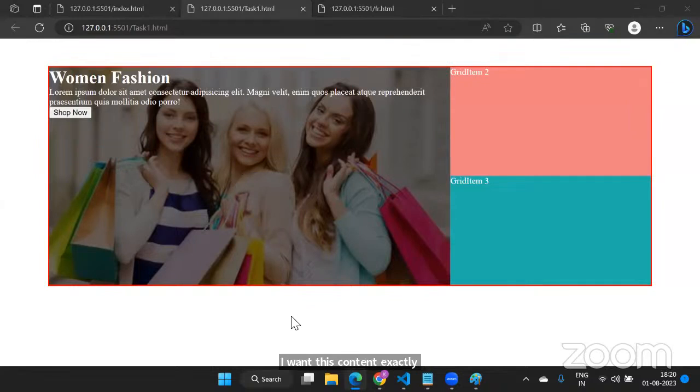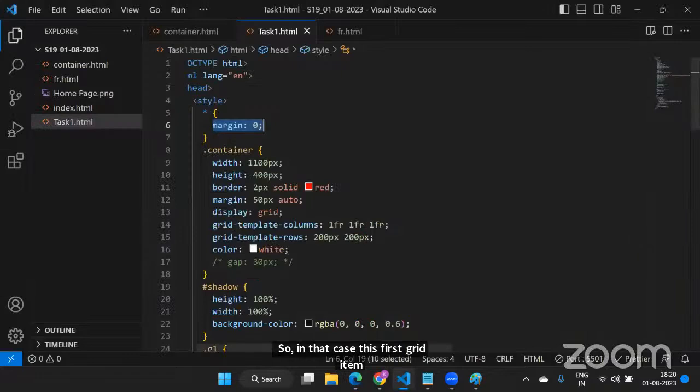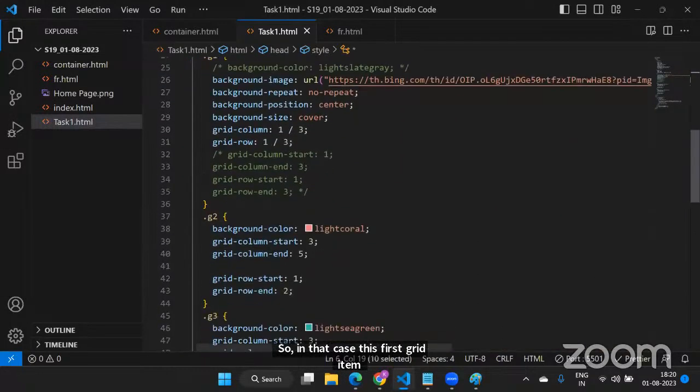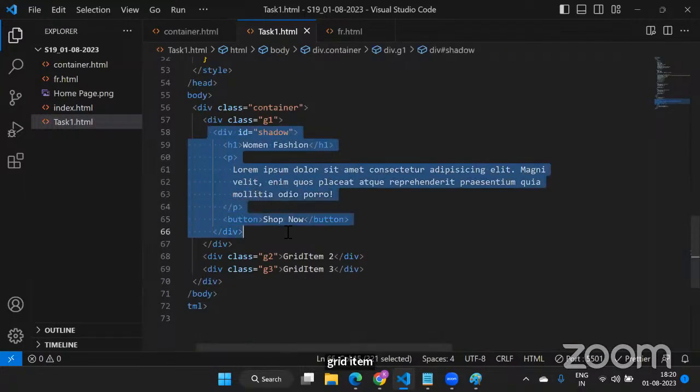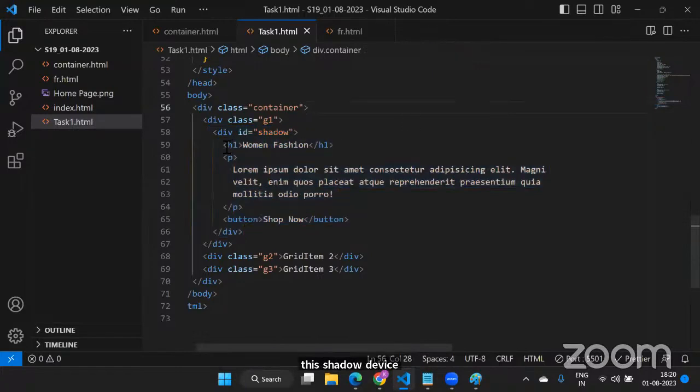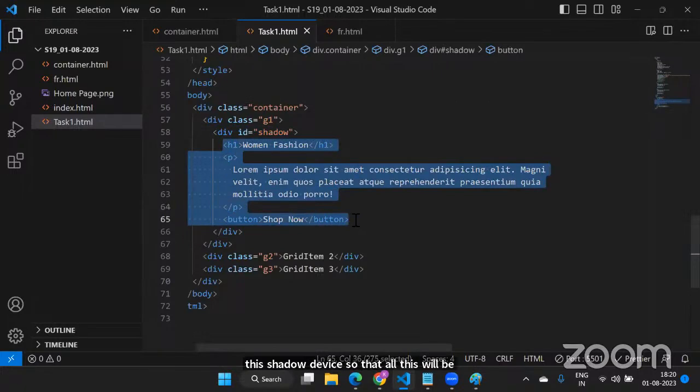Yes. So in that case, we have to convert this shadow div into a flex container, so that all these will be flex items. And once they are flex items, then we can apply properties like justify content, align items, flex direction, all those.